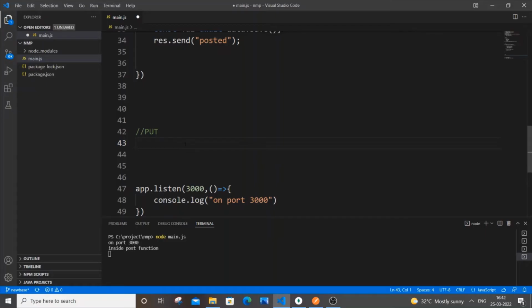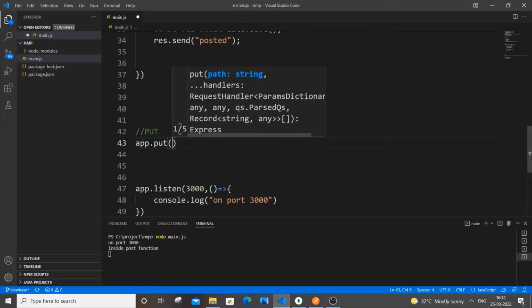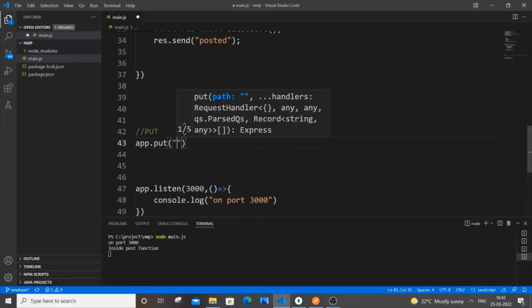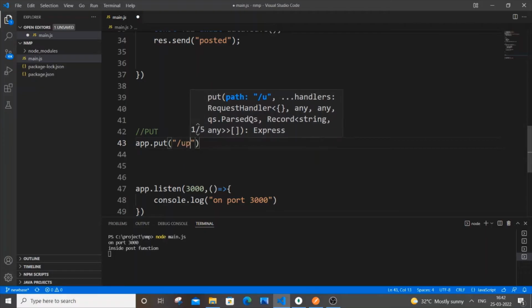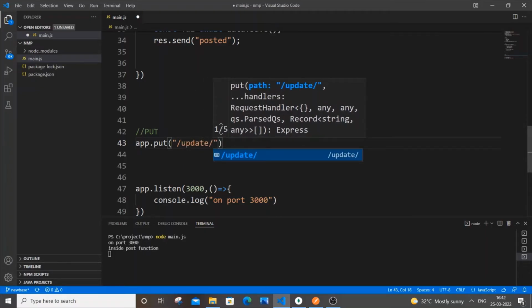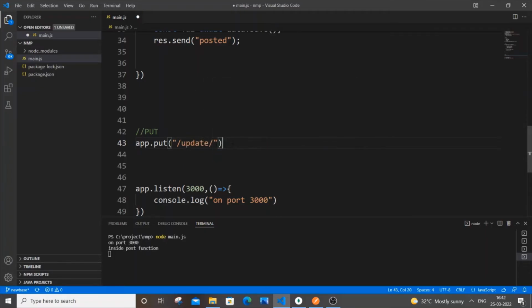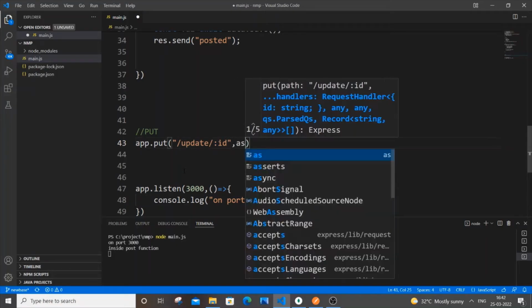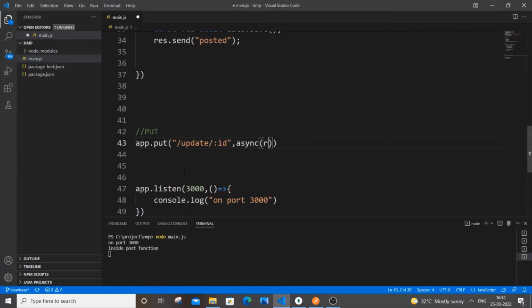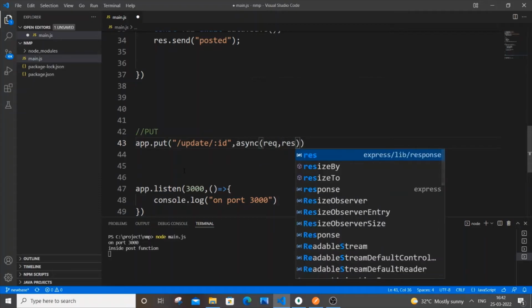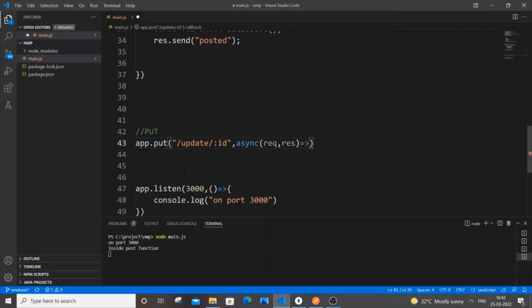It's going to be app.put. Next is our URL over here. I'll just put /update/ and next, as I told you earlier, we will be getting the ID in the form of a parameter from the URL itself. So it's going to be :ID. With the help of this ID, we will be updating the particular data. Then comma async, and the regular request comma response over here, an arrow function and a curly bracket.